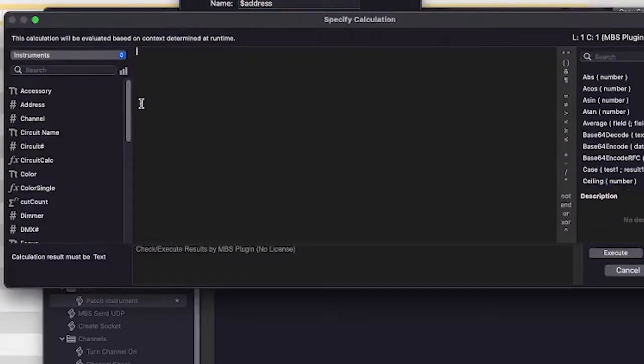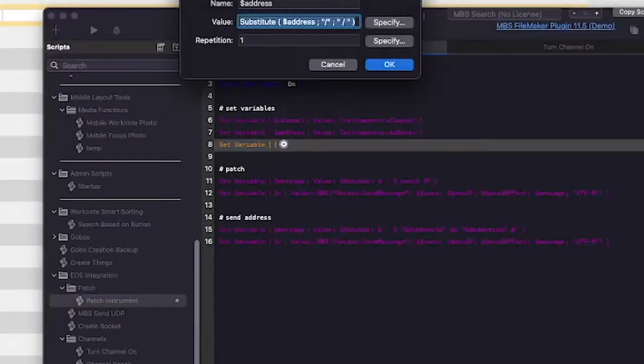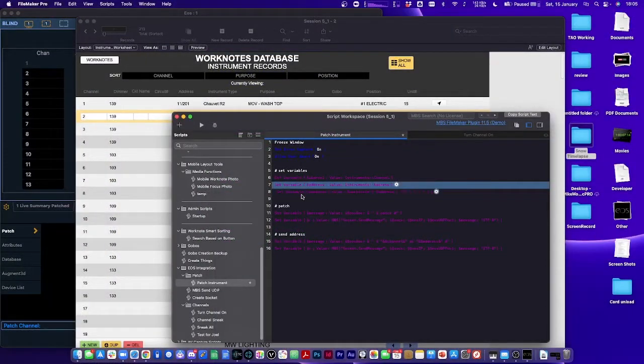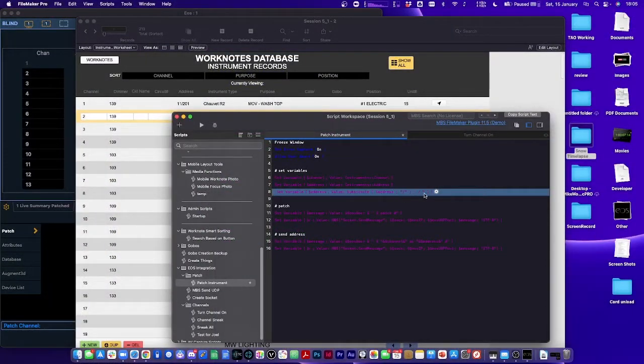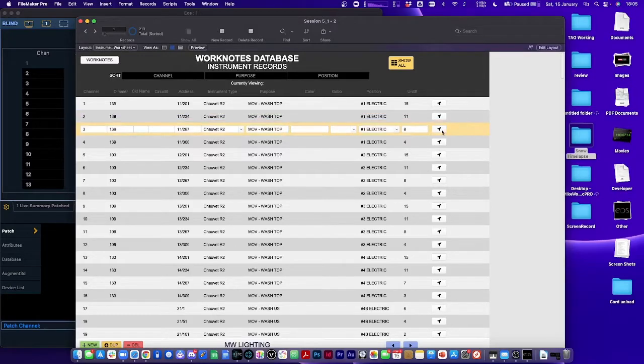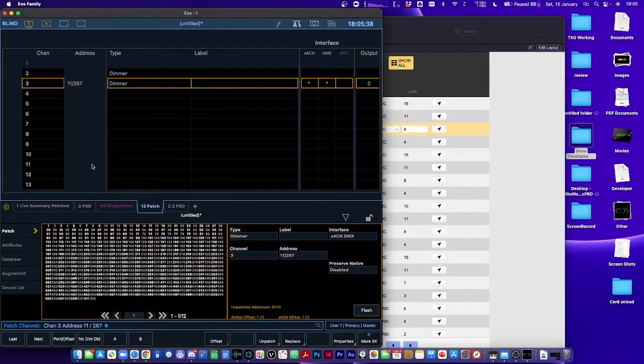And that's going to be substitute. And then the text we're substituting is the address variable that already exists. And then my search string is that /, and I'm going to replace it with space/space, just like that. I've created my address variable, and then I have gone in and substituted that slash for a space/space. And now let's try it with channel 3, for example. Sent it over properly. So just a little hidden gotcha that's there.